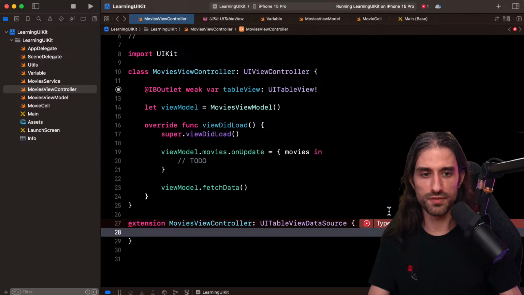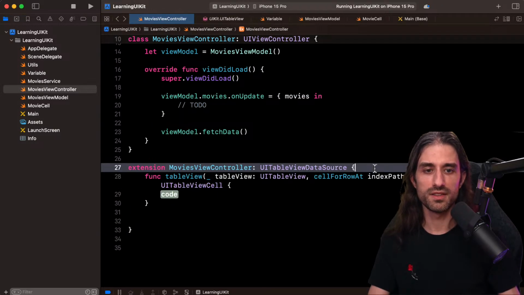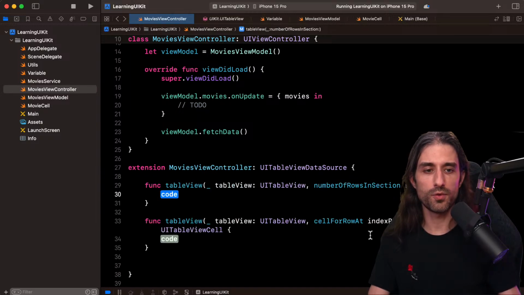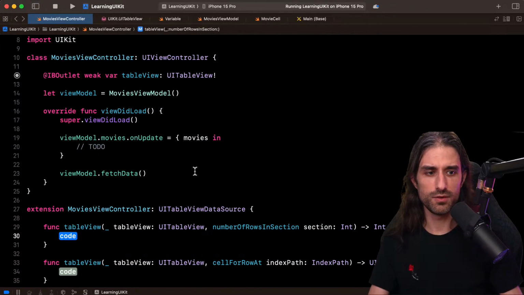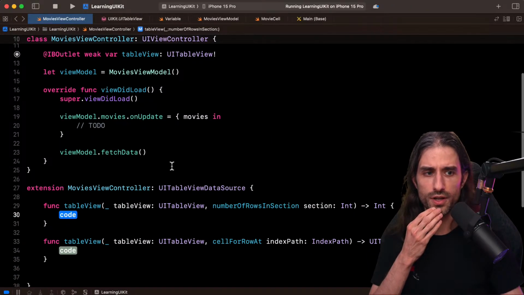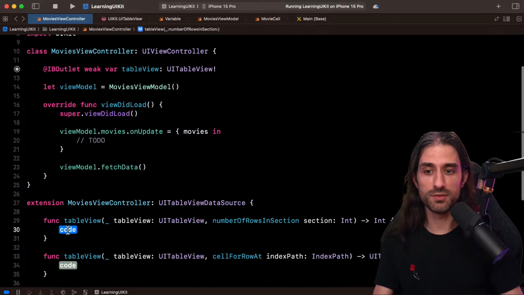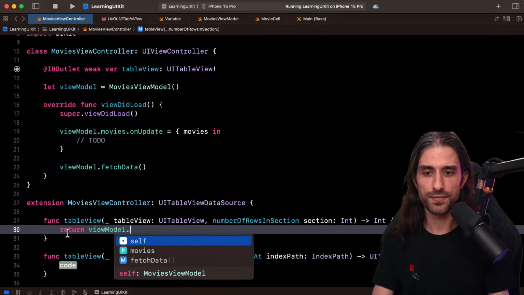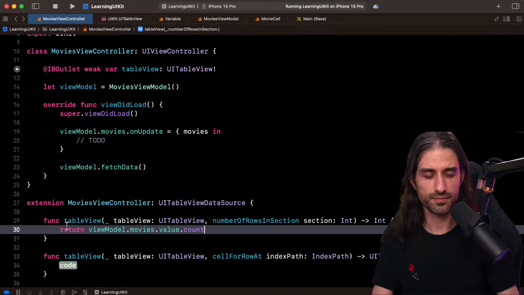So we need to implement the two methods, and I'm going to add the placeholders. It asks me to implement cellForRowAt indexPath, but before that, we need to implement numberOfRowsInSection. Let me give a little bit more room to the code. How do we know how many rows we need to display? It's the number of movies we have to display. So we can just do return viewModel.movies.value.count.